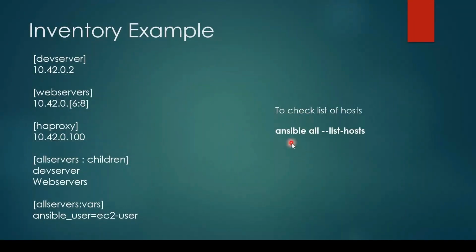Okay. So if you want to check the list of hosts present in the inventory file, you can do vi and then check. Otherwise you can use the Ansible command to check the list of hosts. The command is ansible all --list-hosts. It will provide the list of hosts present in the default inventory file.